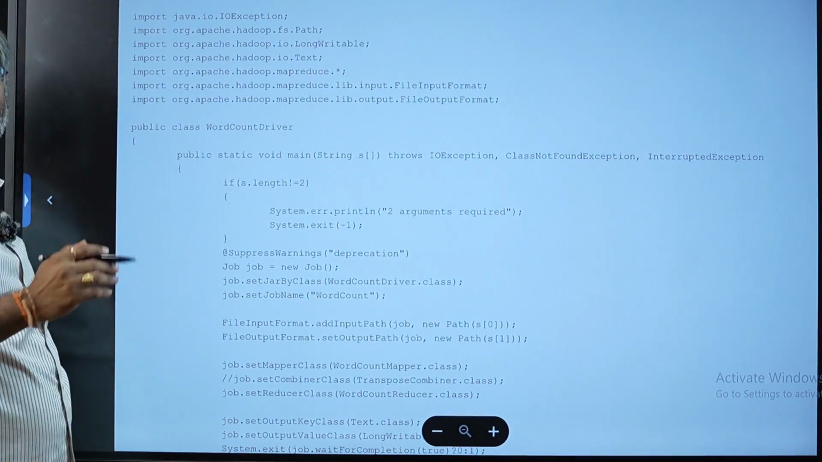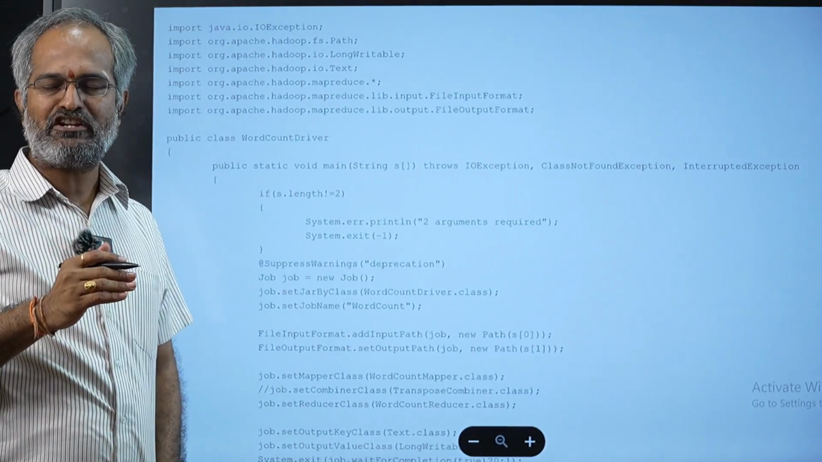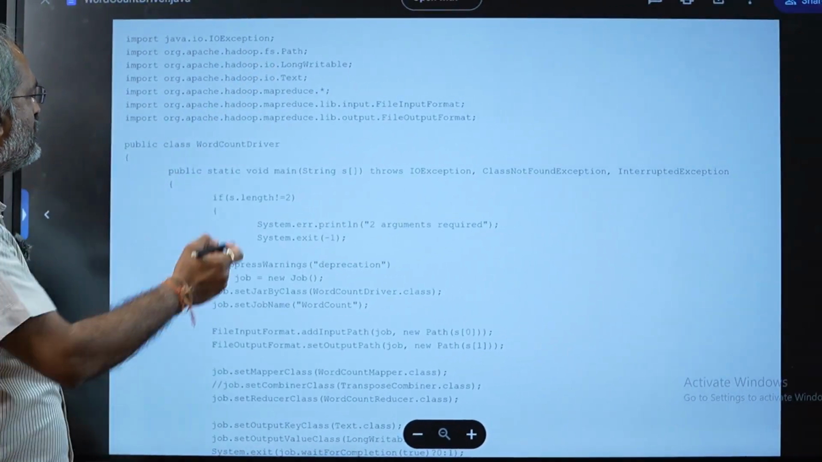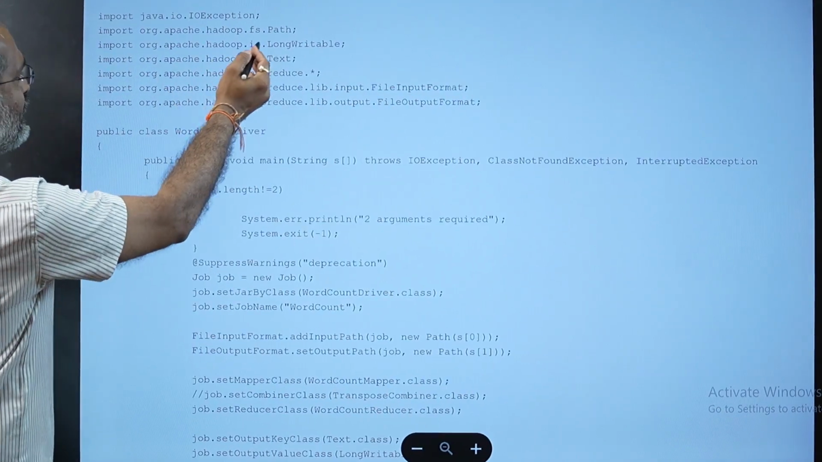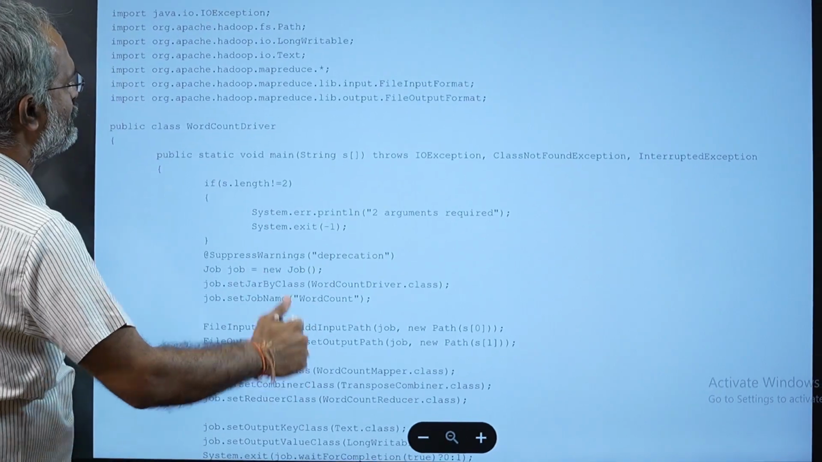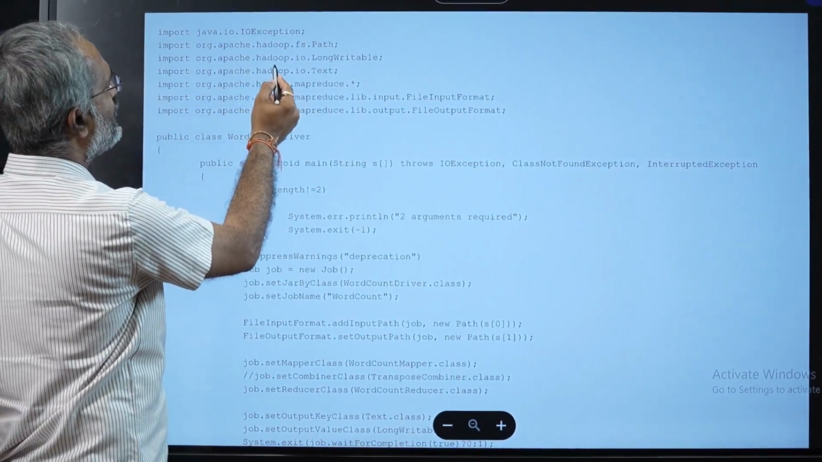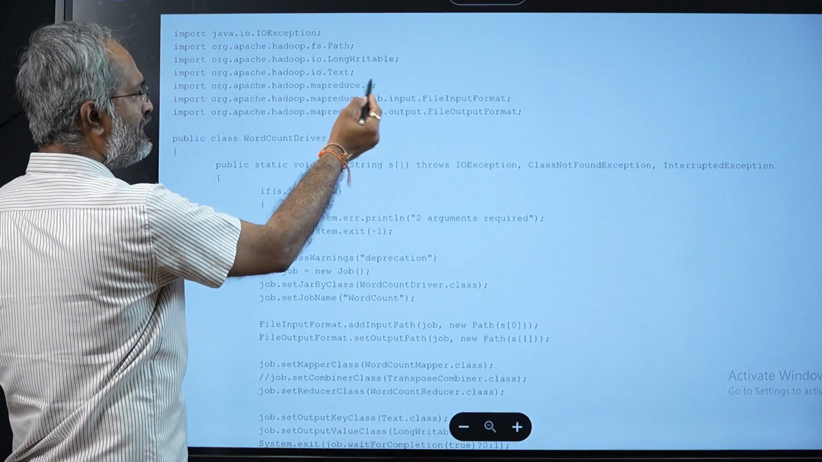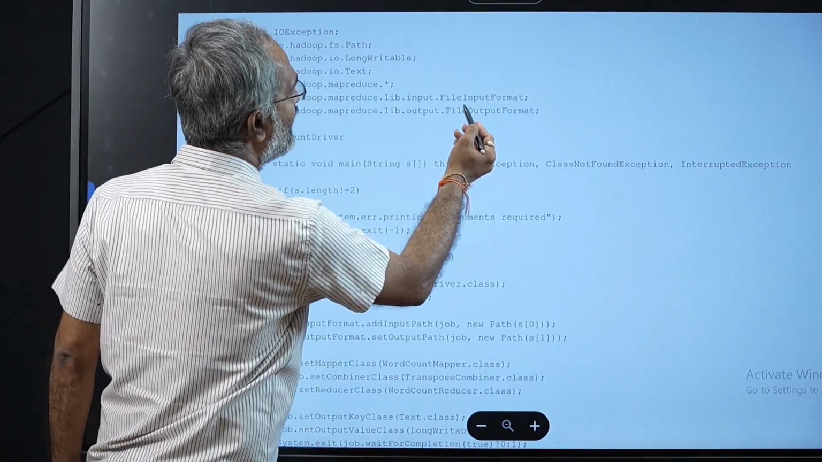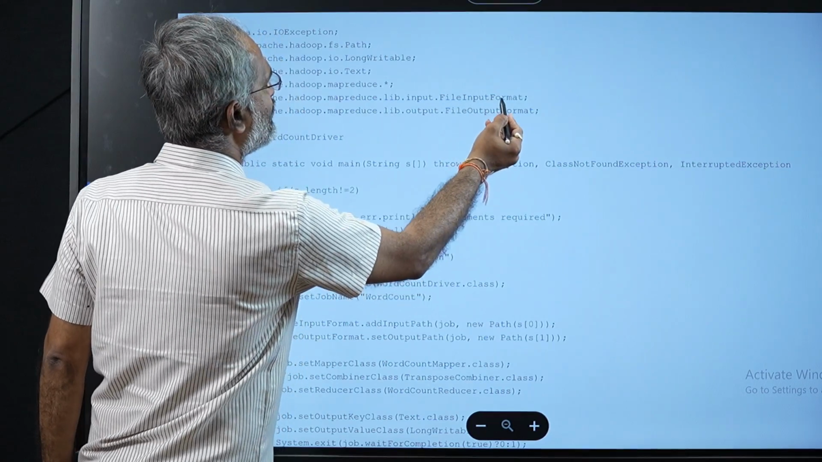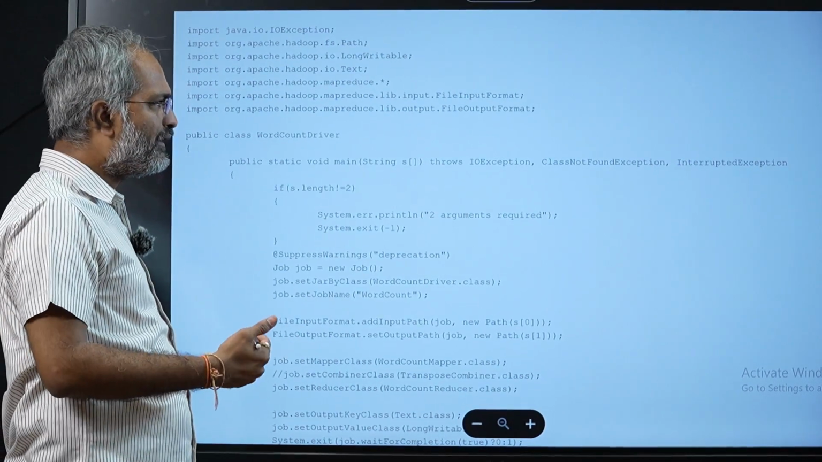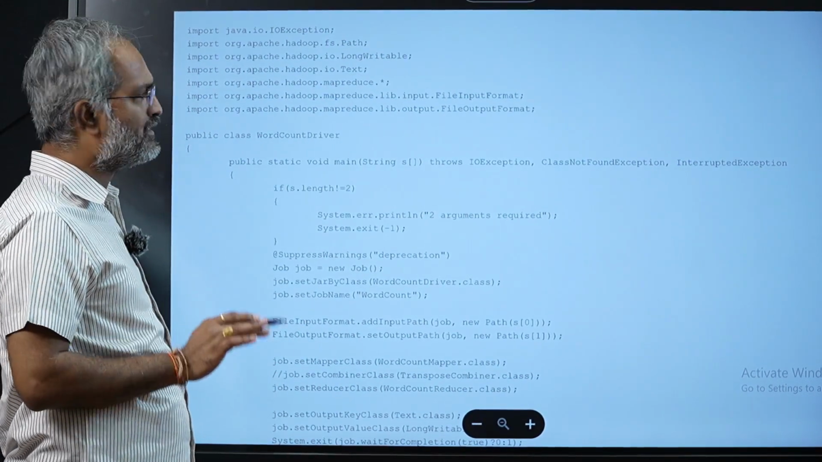org.apache.hadoop.fs.path. Here this is the path. We have to mention where the input is available, so that we have to mention here path. This is the class which handles the path of the Hadoop system. And then org.apache.hadoop.io.LongWritable, Text, MapReduce, and then inside that there is the file input format and file output format. What is the file input format, what is the file output format, that we have to mention clearly.